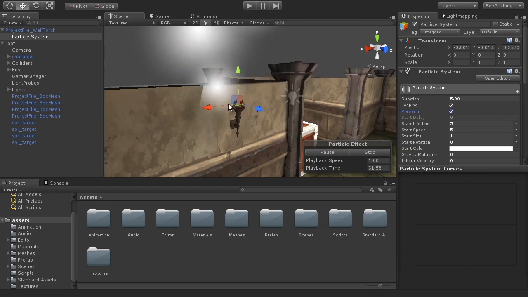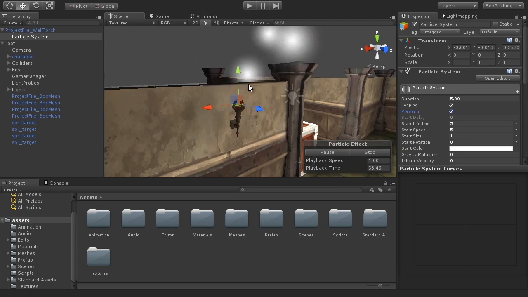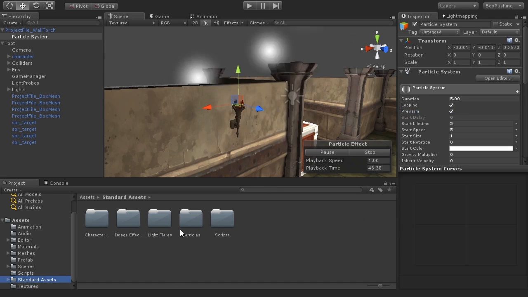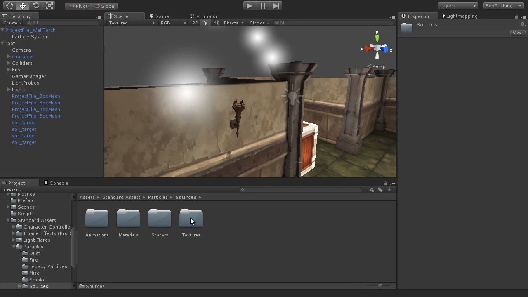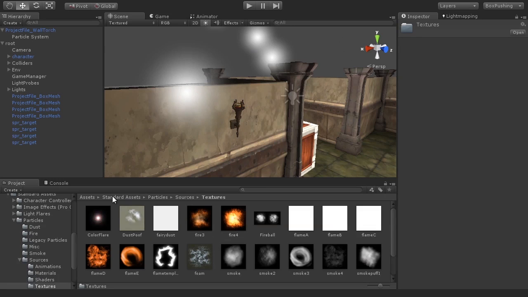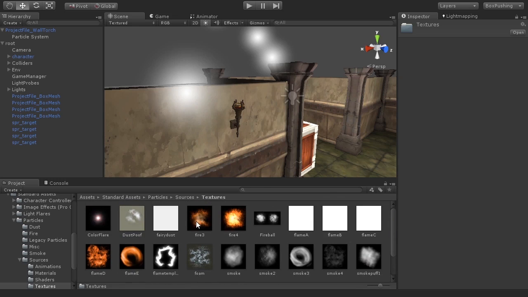Now the next problem we have is that really these particles are kind of white fairy dust, and that looks nothing like fire. So we need to find an appropriate fire texture for that. Now we can find this by going to the standard assets folder, accessing the particles package that we imported and looking under the source folder and the textures group. So standard assets, particles, sources and textures, we have a range of different textures that we can use. Now you can see here that we've got fire 3, 4, flames that are really quite good for simulating fire.